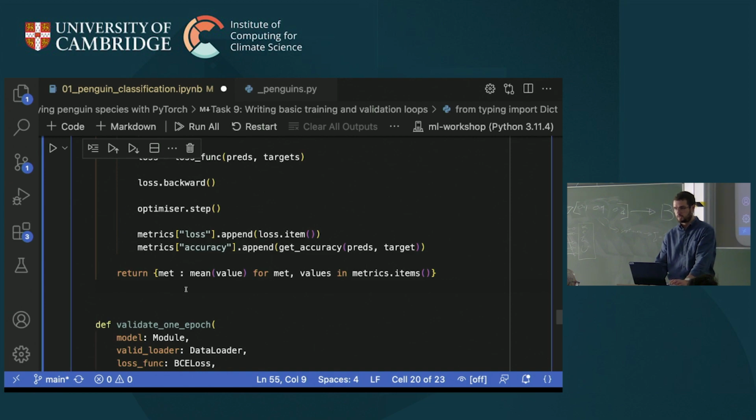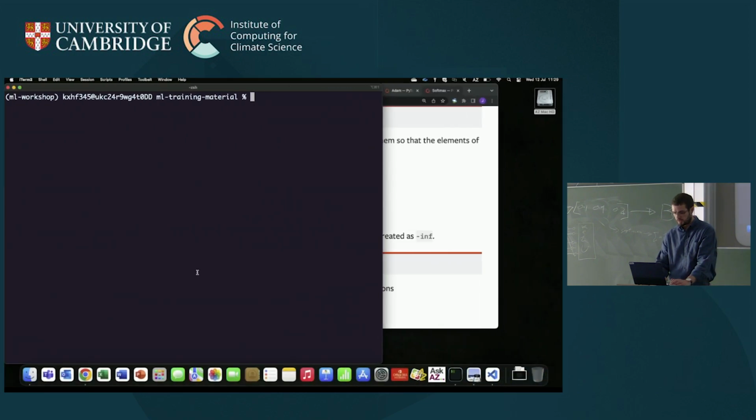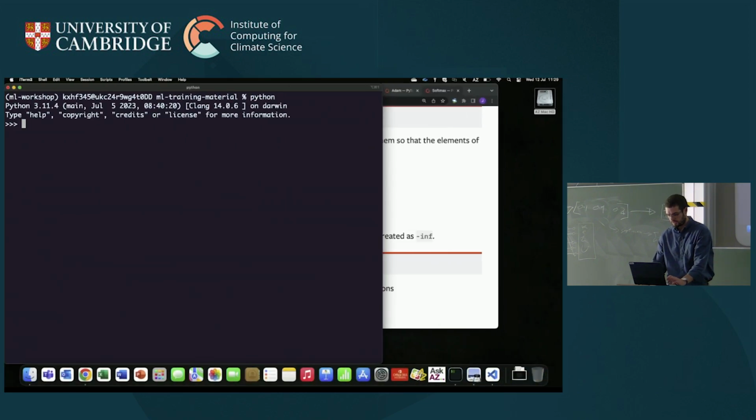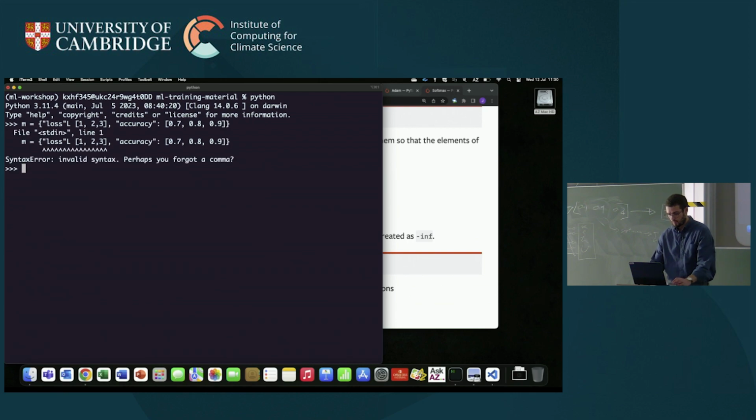Shall I do an example in the terminal? Can you show an example? Okay. So we have a dictionary that contains metrics, right? Let's call it M, which is a bad variable name, but you can forgive me. And say it's got some values of the loss function. And then we also have accuracy, which has another list of numbers. Let's say 0.7, 0.8, 0.9. Oops, what did I do? You need a colon after loss. Oh, yeah.